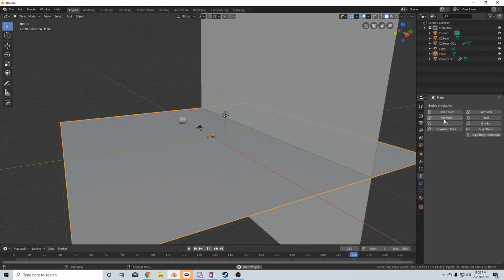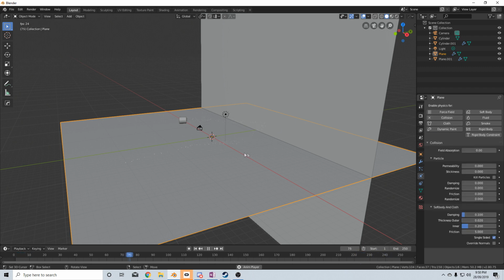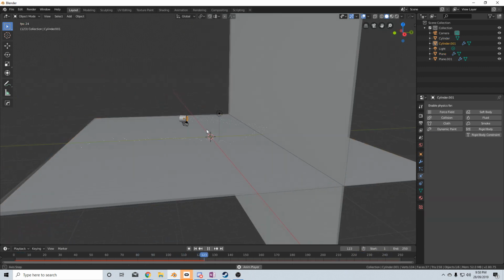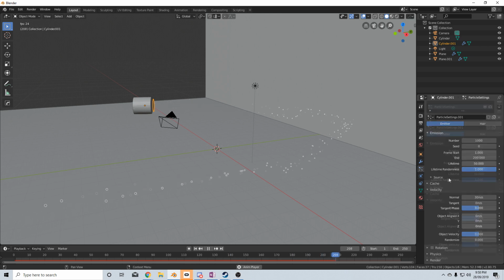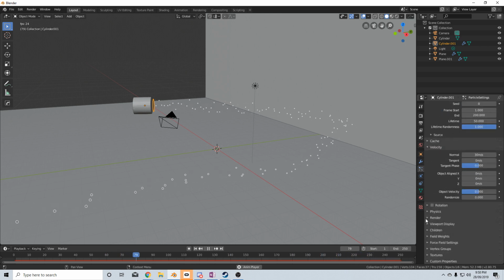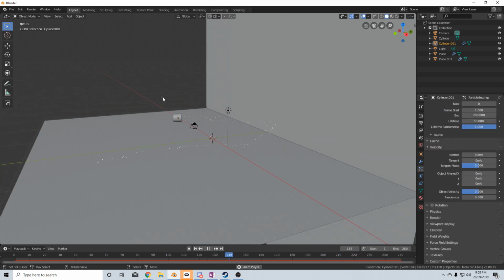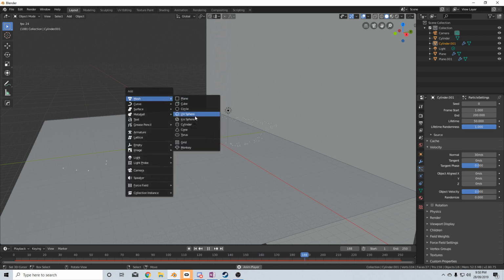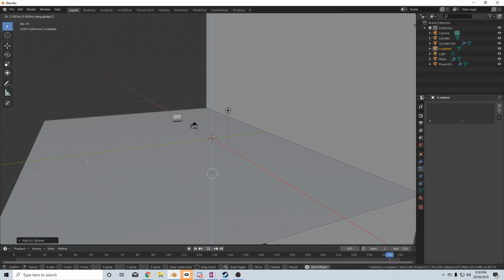Come down here, let's enable the collisions on that as well. So now we've got them bouncing around. Let's come back onto our face, back into the particle system. Let's scroll down. Let's say I want objects to come flying out. I'm going to just go Shift A and let's add in an icosphere. Just going to move that out of the way.